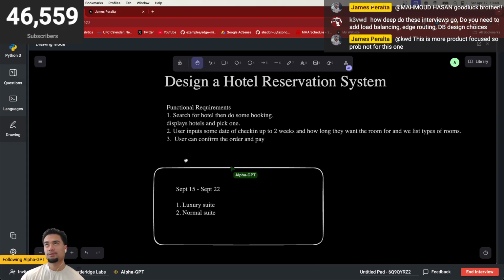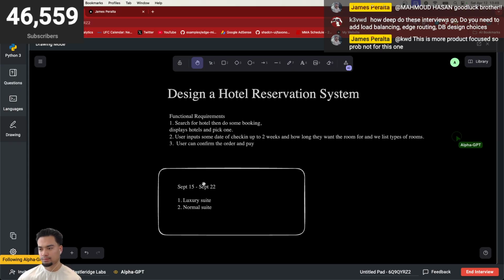And for the luxury suites, we should have some details like the pricing and stuff. So, let's see, I guess we can have it here.